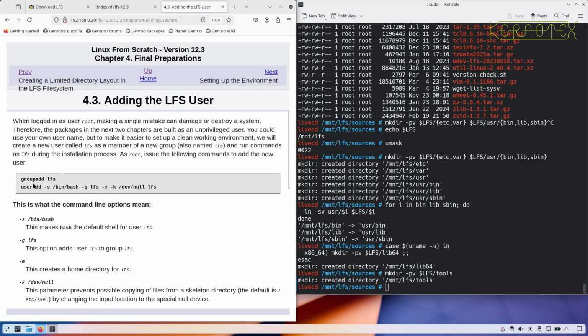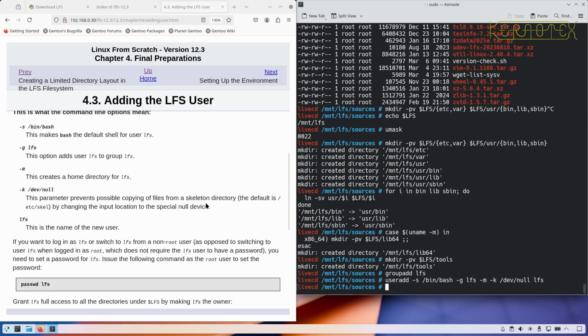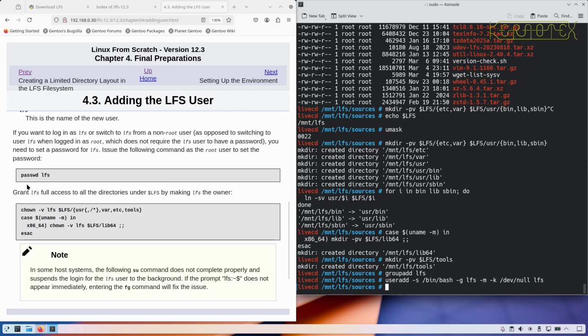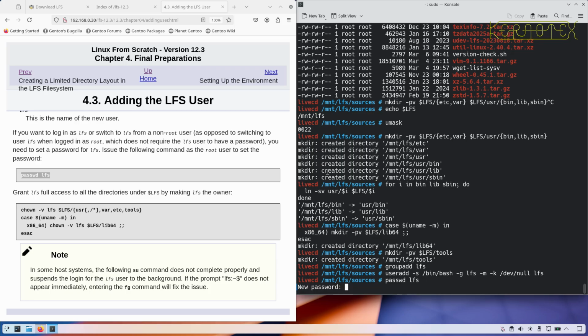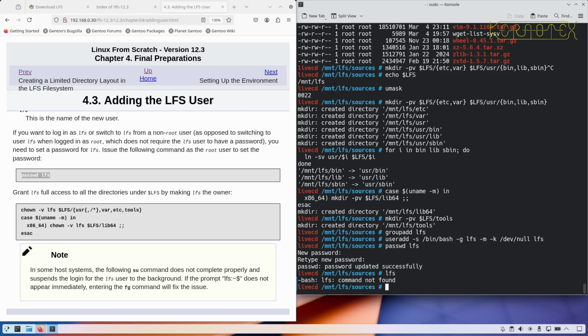Adding the LFS user, so first of all we'll create a group for it, LFS added, and then we create the actual user LFS. Then we create a password for it and type a password that's easily memorable. Oops, yeah, you can tell what password I use there.